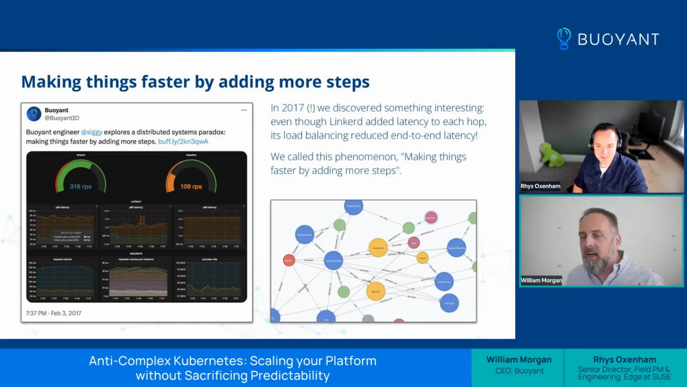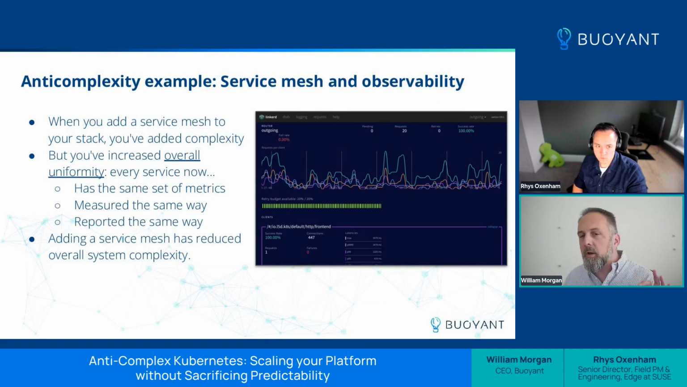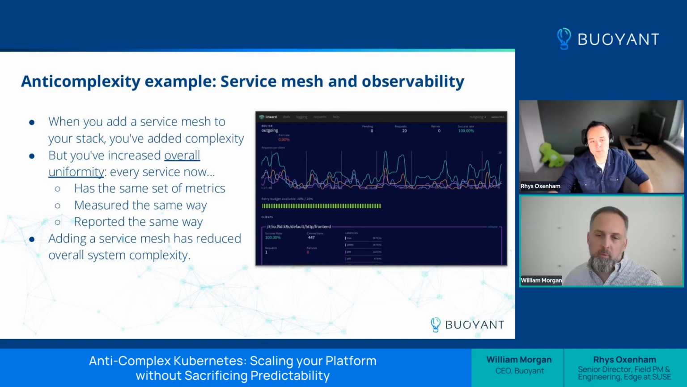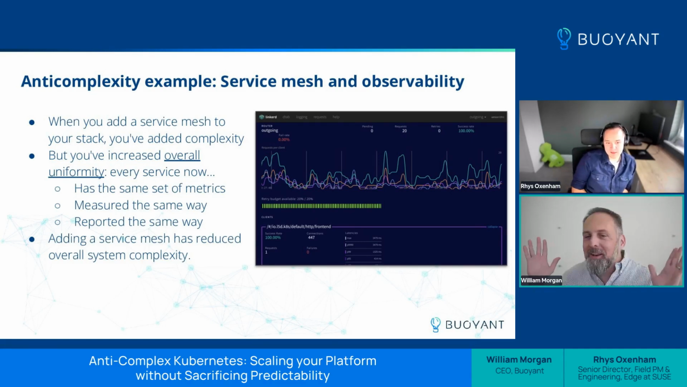But that same idea, I think, is core to the idea of anti-complexity, which is that there are ways where you can add complexity to a distributed system, and even though you're adding an incremental bit at each hop or each part, you actually can lower the end-to-end complexity. And so this is where things start getting interesting. Observability is one example. When you add a service mesh, and I promise this is not a Linkerd webinar, these are just the examples at hand for me.